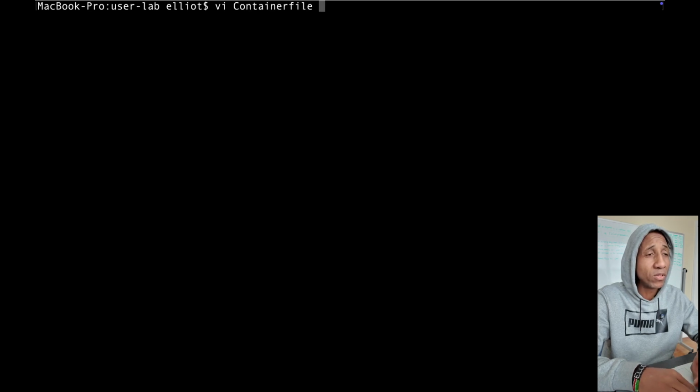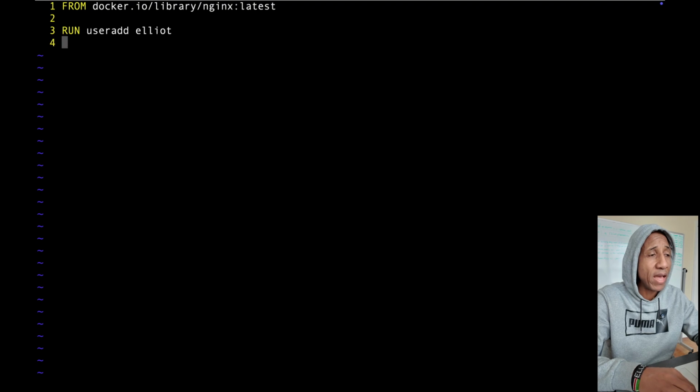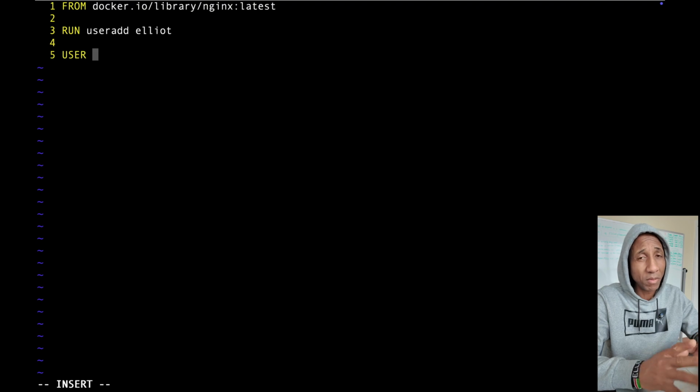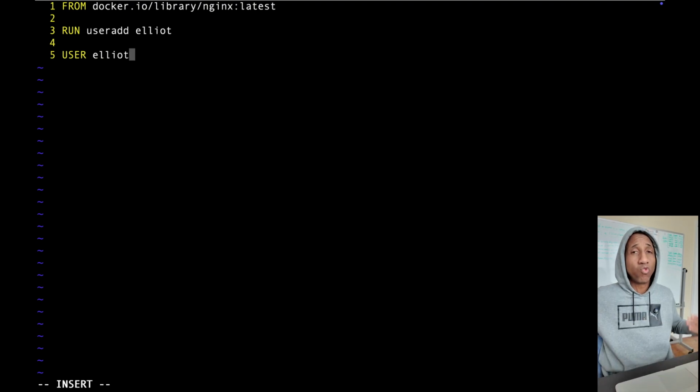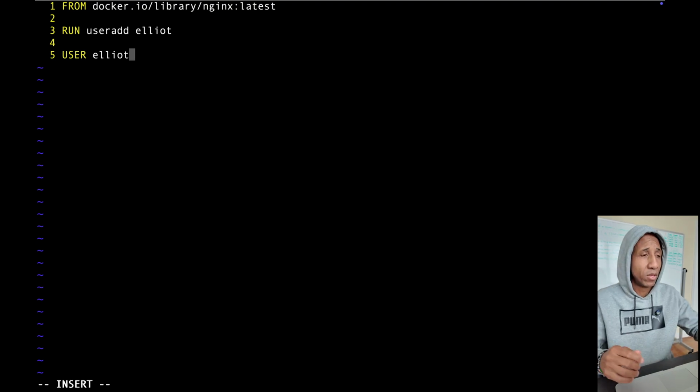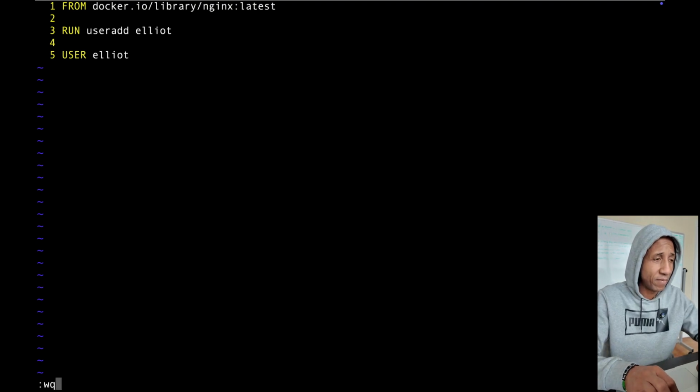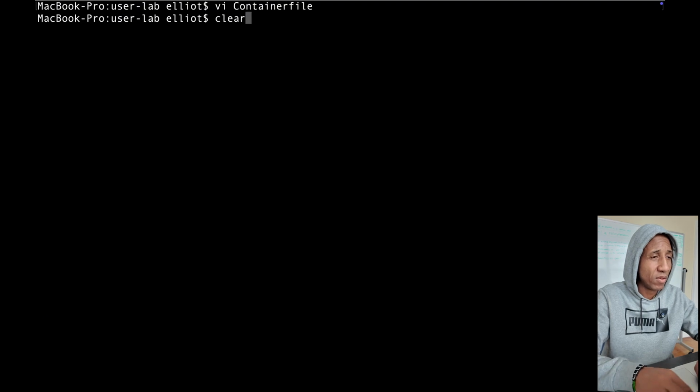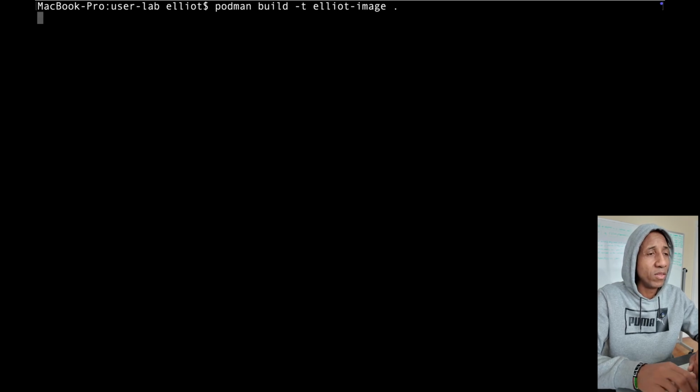Okay, so let's open up the Containerfile again. And the way we do that is we use another specific command in a Dockerfile or Containerfile rather, and that's called the USER command. And it's saying what user to run automatically, okay? So let's get out of that, save it. So now we're going to say podman build -t, and we'll call this one Elliot image. Okay, so we'll run this one.